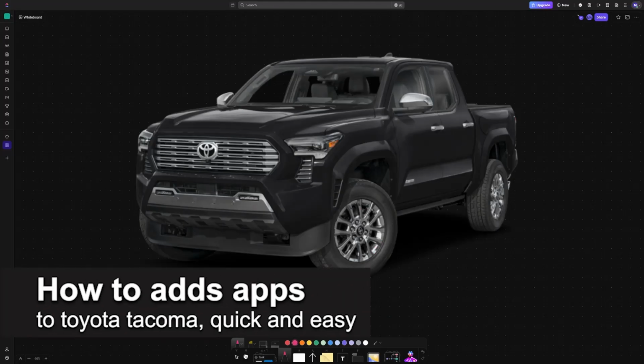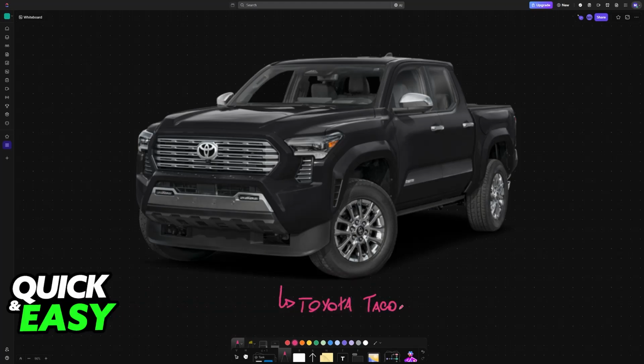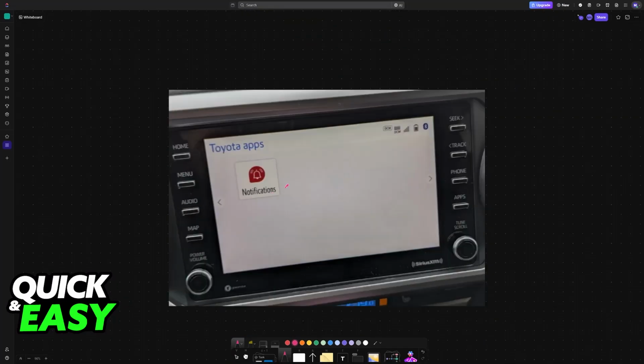In this video, I'm going to teach you how to add apps to Toyota Tacoma. It's a very easy process, so make sure to follow along. If you have apps on your Toyota Tacoma, but you want to add new ones, then what you have to do is actually go to the settings of Android Auto or Apple CarPlay.